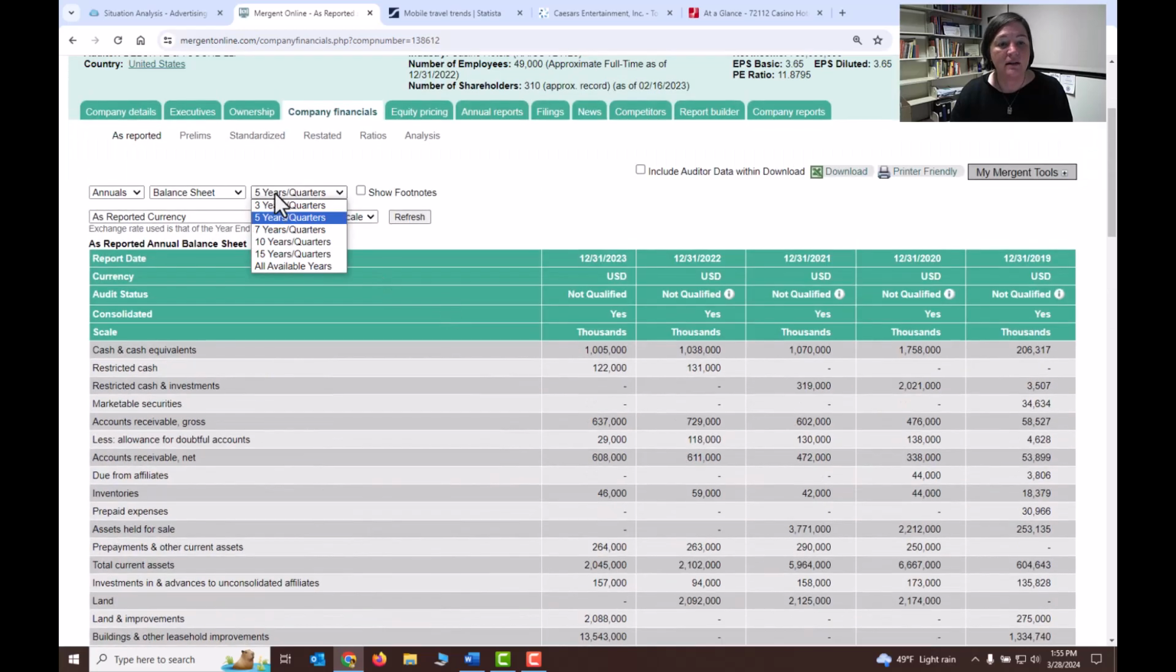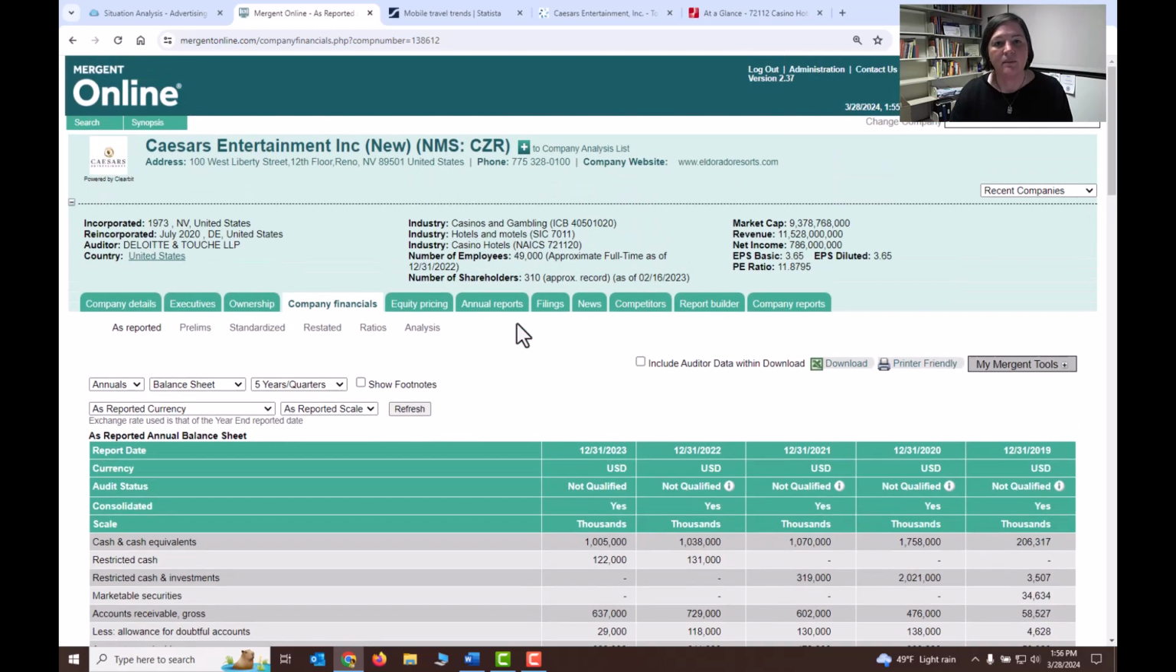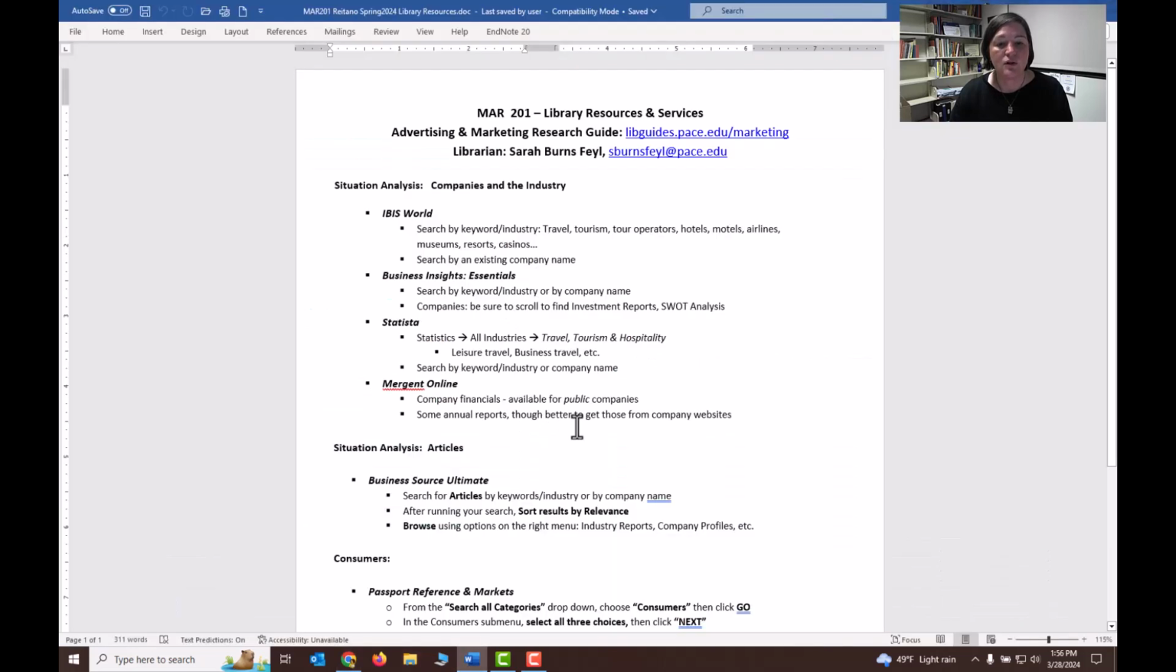You can change that. You can look at a different time period. You could look at a different document. You could decide to look at quarterly data. Anything in here you can also download in Excel. So that's Mergent. So those are the 4 key company and industry research tools that I think will be useful to you for this project. So again, IBIS World, Business Insights Essentials, Statista, and Mergent Online.